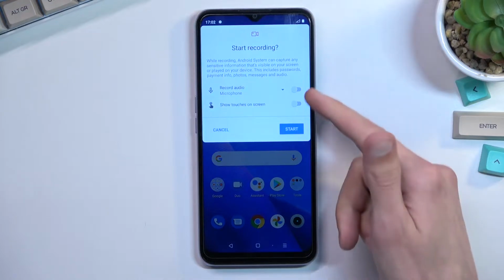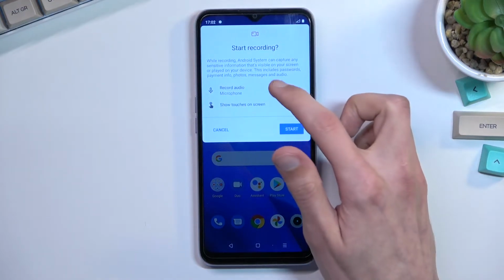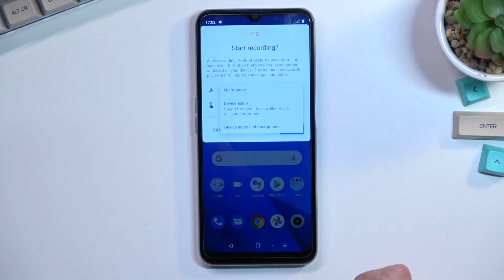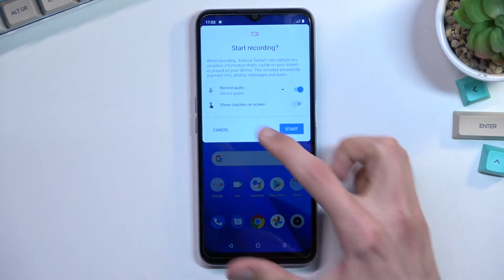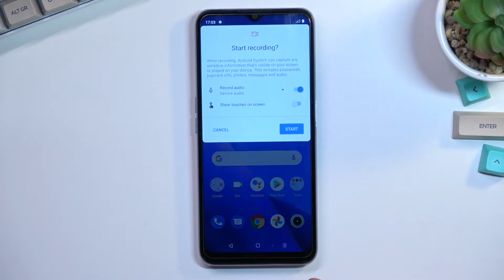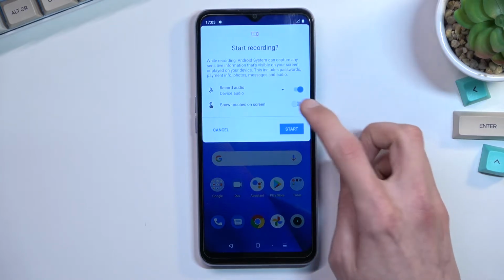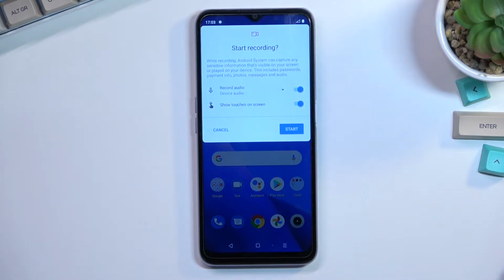It will give you a couple options so you can record sounds. We have microphone, device, or both, and simply choose whichever one you want. I'm gonna stick with the device audio, and additionally you have also show touches on screen, which will just record a semi-transparent gray dot whenever you are pressing the screen, just so it's visible on the recording. I'm gonna enable it just so you can see how it looks like.